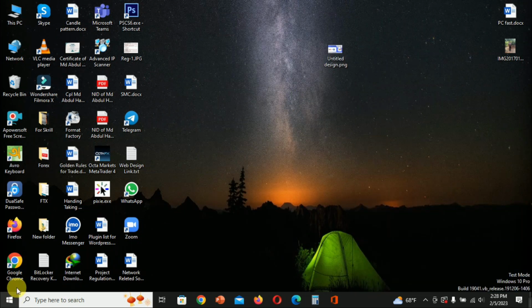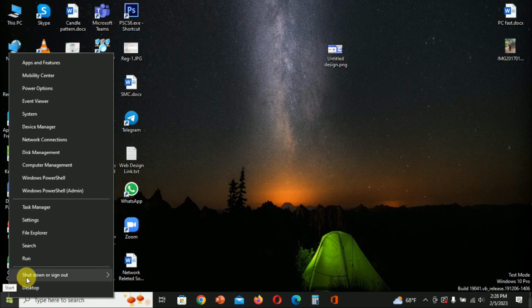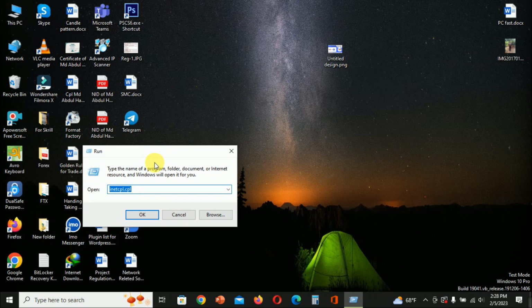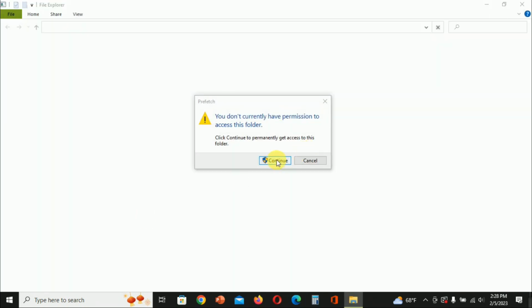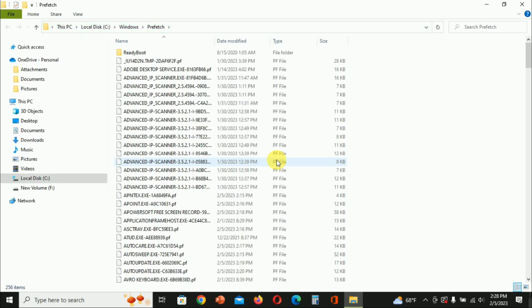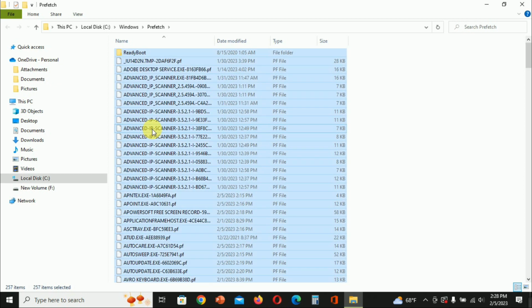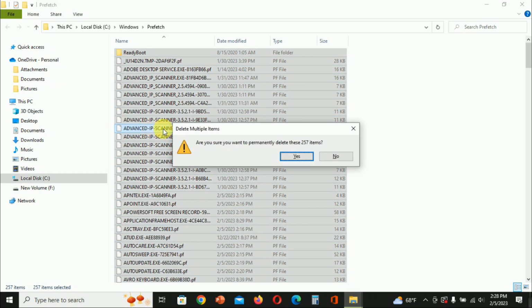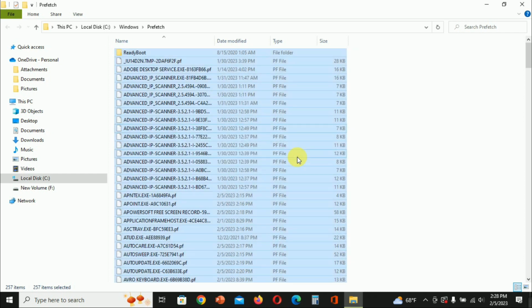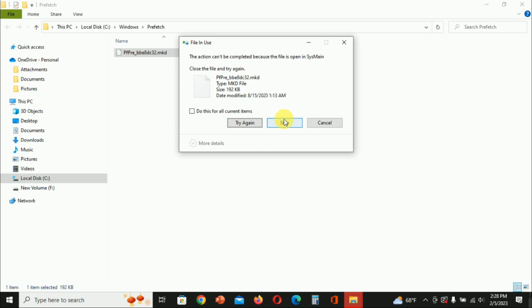Close. Go to Windows, right-click, Run, then type PREFETCH, then OK. Continue. Select all, Shift+Delete, and yes, skip.